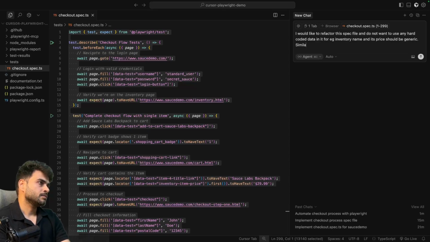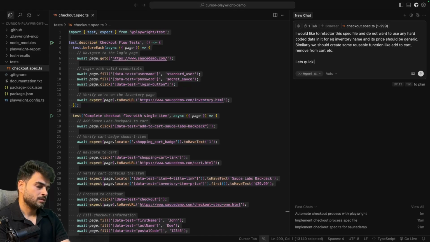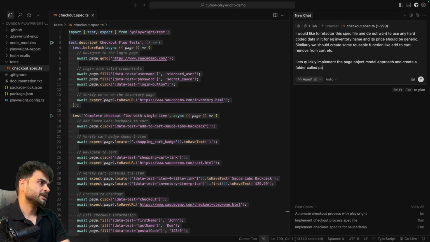Similarly, we should create some reusable functions like add to cart, remove from cart, etc. And let's quickly implement the page object model approach and create a folder called pages and implement the test cases according to it.